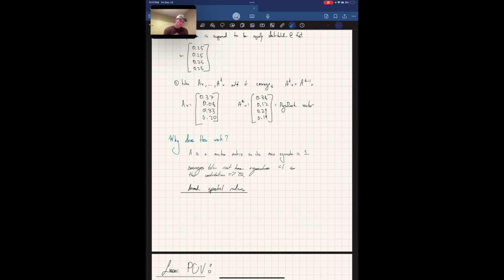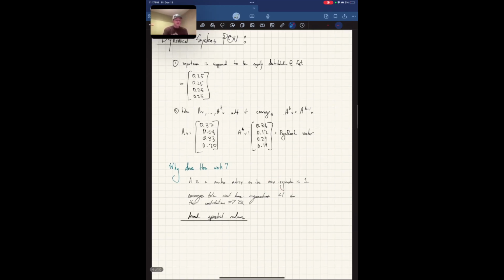And same with, even if it's 0.99, you're still going to approach 0, where 1 to the n just equals 1. So this eigenvector with eigenvalue 1 takes over. So this is that eigenvector.